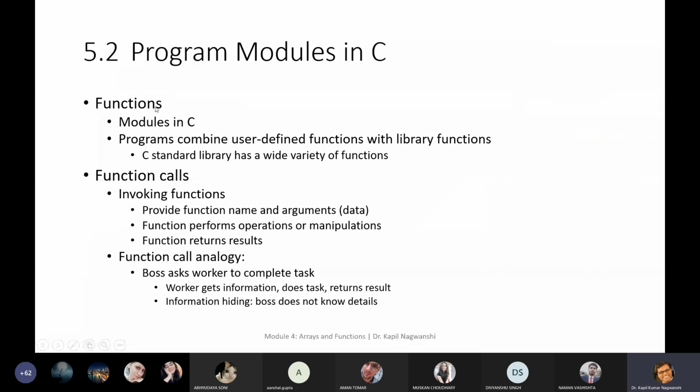Program modules in C. Functions. Functions are modules in C. Programs combine user-defined functions with library functions. You can write your own function. The C standard library has a wide variety of functions.